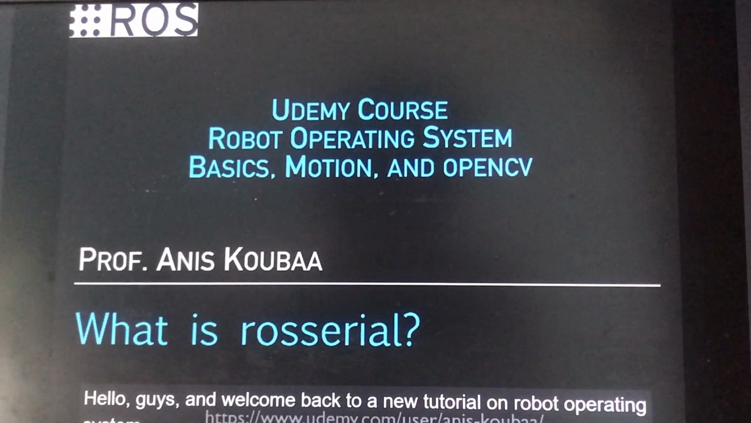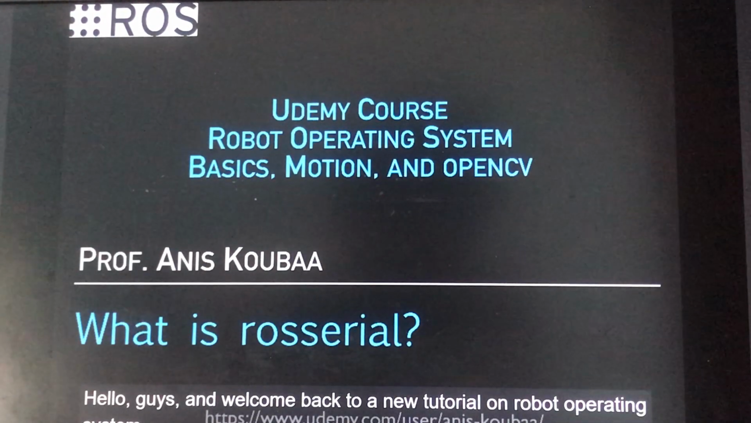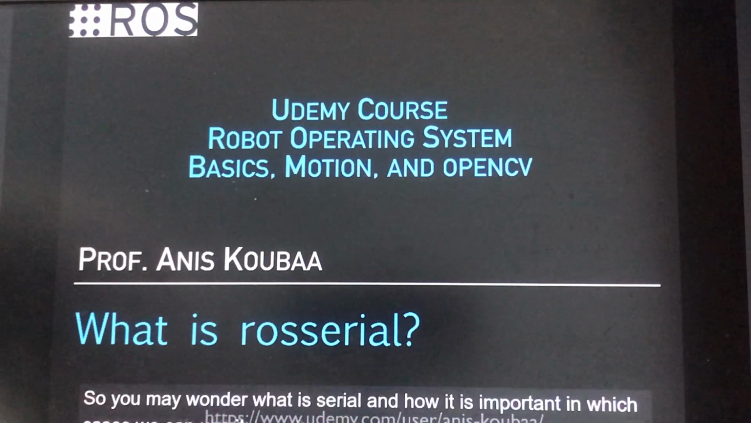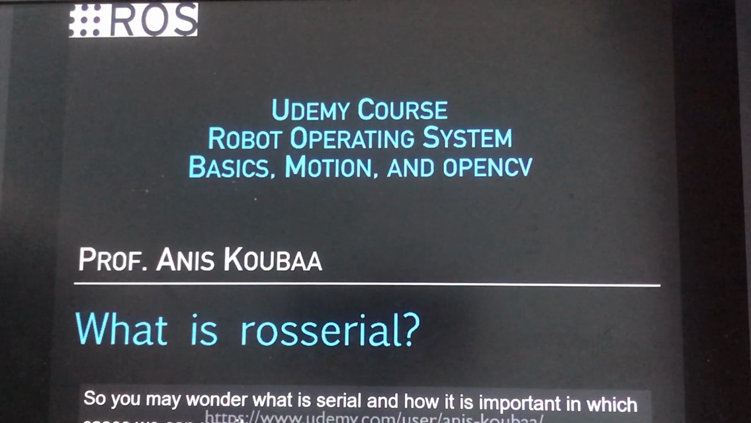Hello guys, and welcome back to a new tutorial on robot operating system. And this time I'm going to talk about ROS serial. So you may wonder what is ROS serial and how it is important, in which cases we can use it.